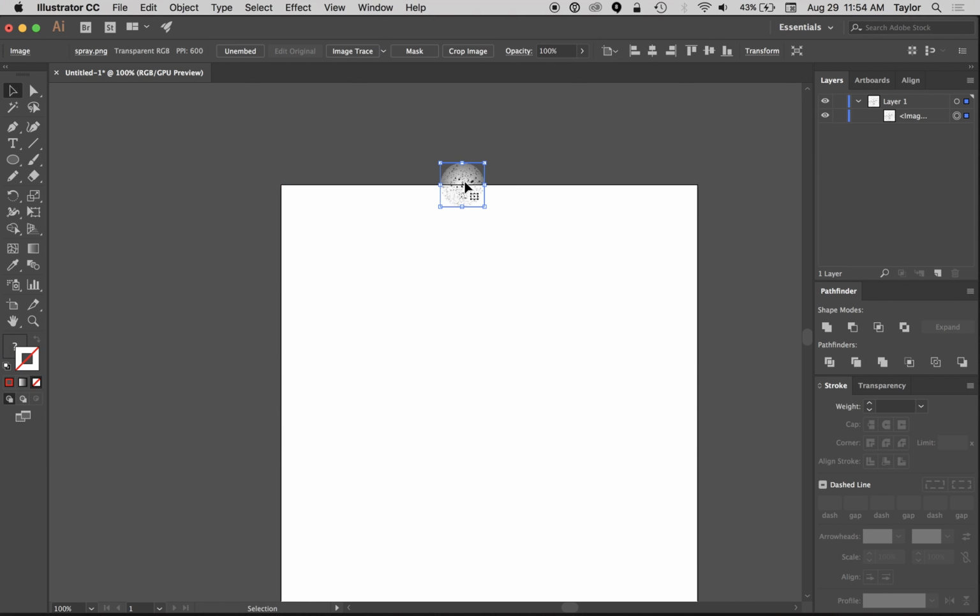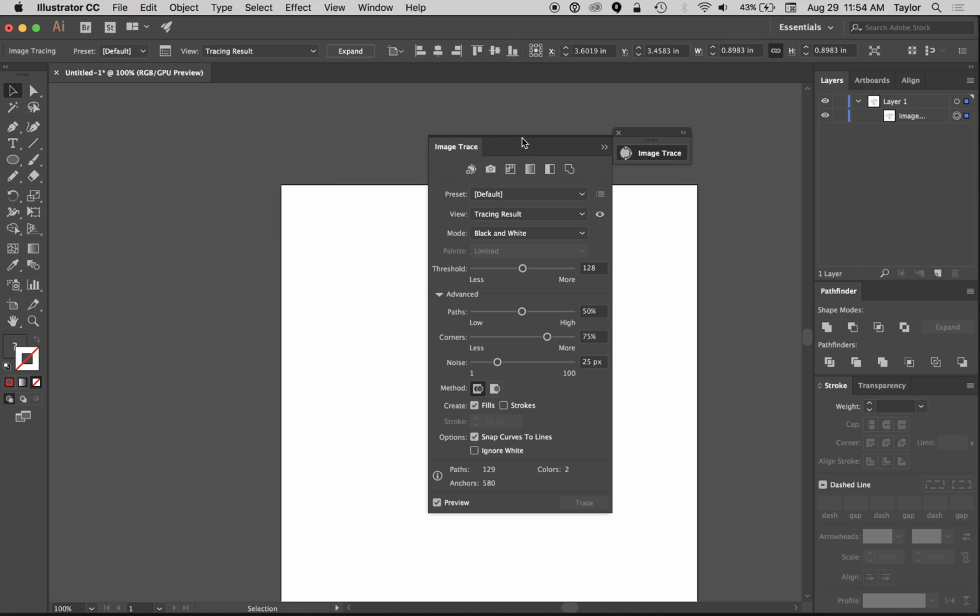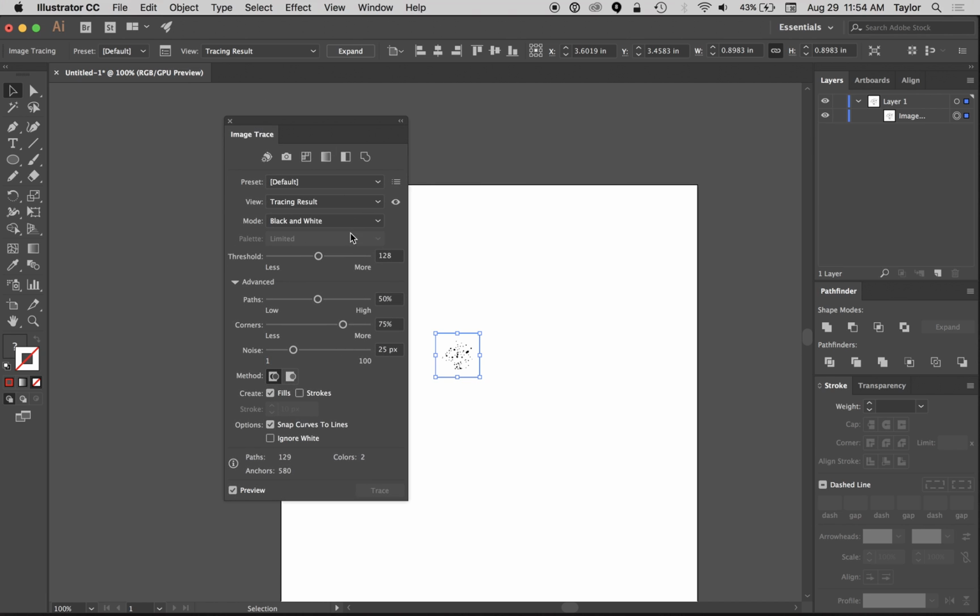Anyway, so I take spray.png and I place it right here. Even though it was a PNG with a transparent background, you can see that there's still some white creeping in there that I'm going to want to get rid of. So I'll head up to Image Trace, and then by default, I think I have whatever I was using last time. So let's pop into our options here and just make sure we like it.